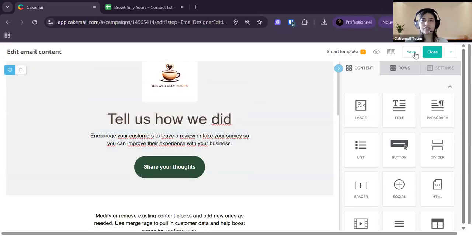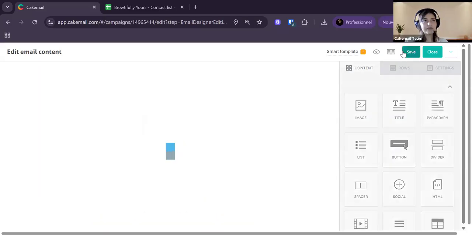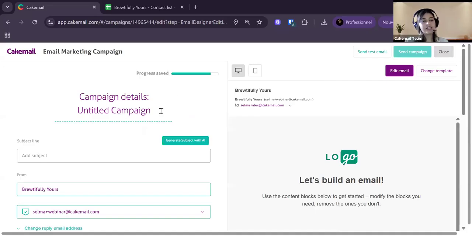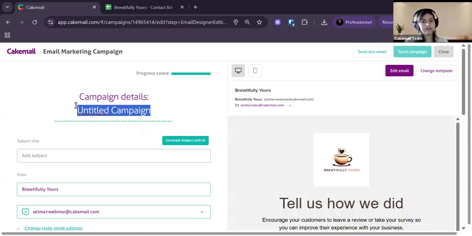I'm happy with how it looks. I'm just gonna quickly click on save, which is a very important part. If you don't want to lose your progress, click on save. I'm gonna close this, and then I'm gonna be taken to our campaign details.